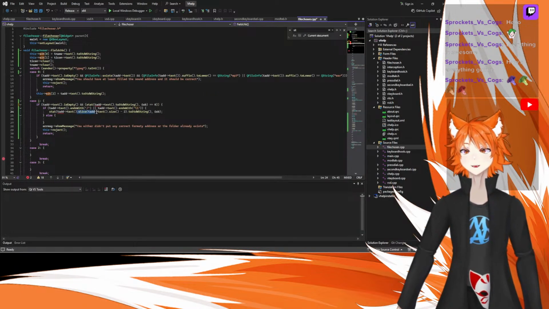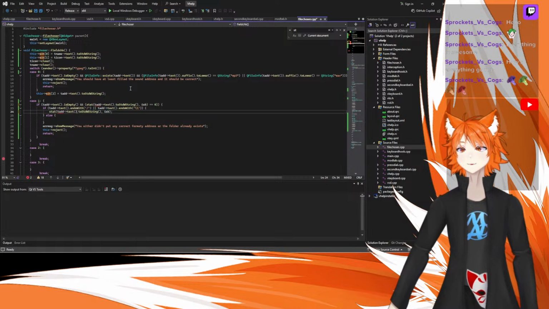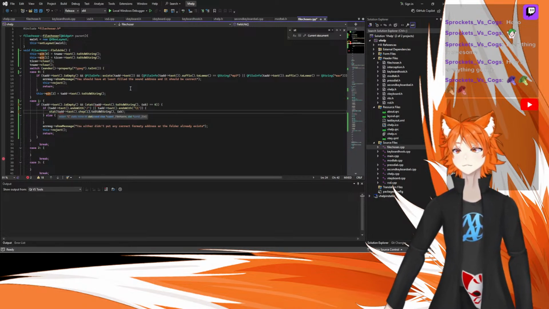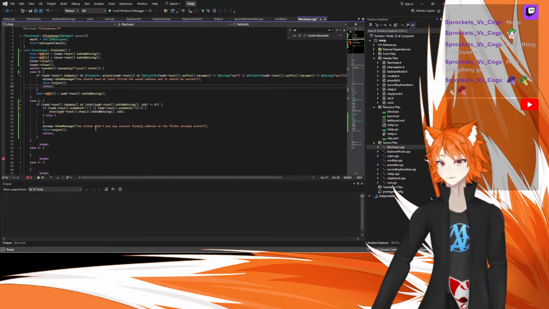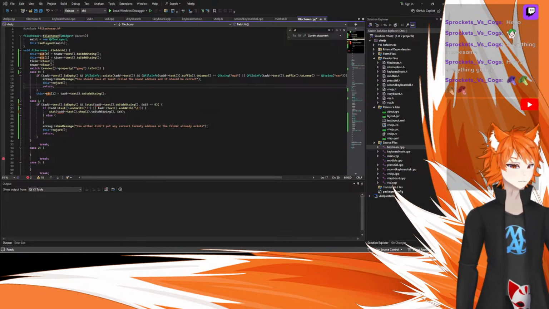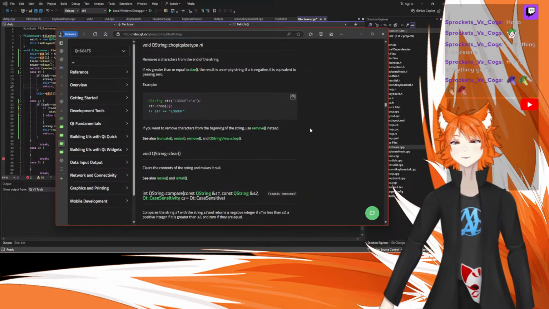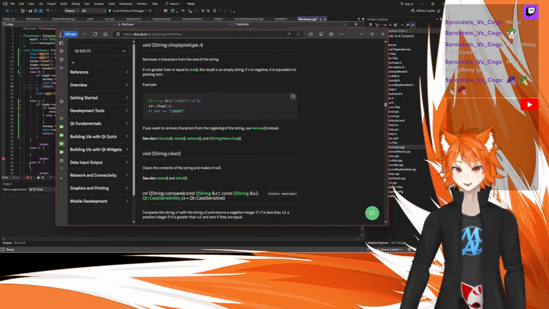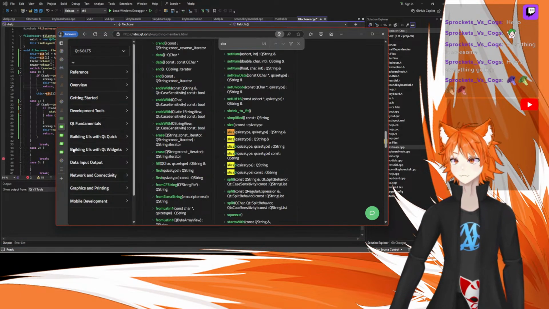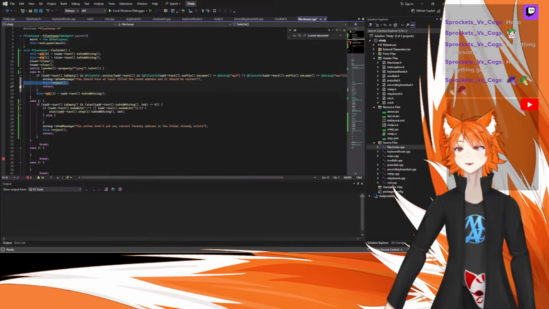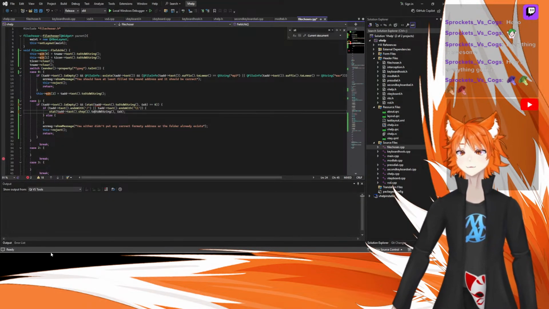Oh, so I could have just done that. I didn't need to do all of this. I could have just said dot chop 1. That's much easier. So that's why we read documentation. I know so many programmers hate that. So now we know this, right?